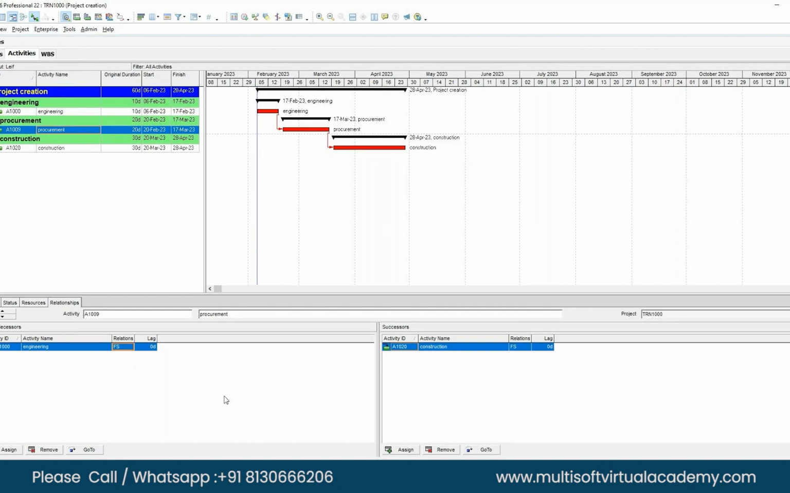Let's say we make procurement start to start. This is our trial project. If it gets corrupted, we do not have to worry. So change the relationship from FS, make it start to start. Let's see how it behaves.